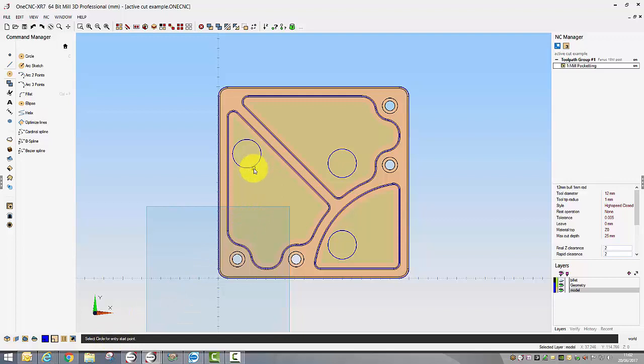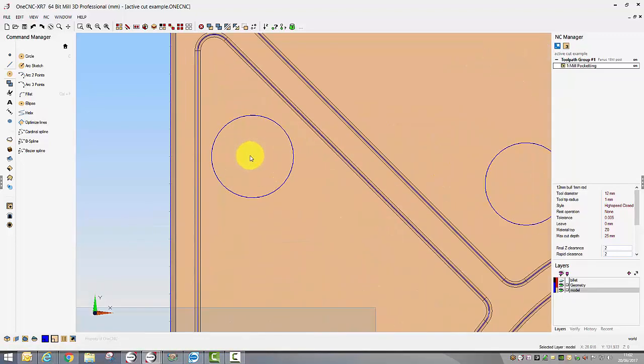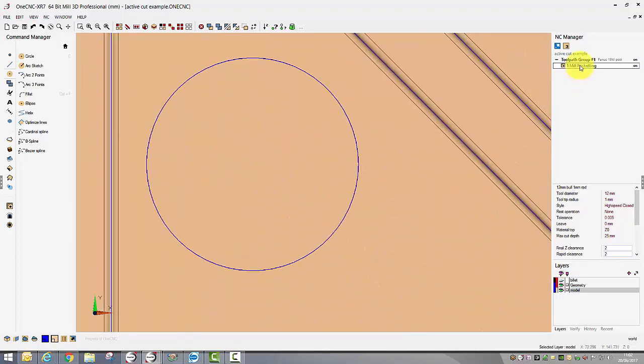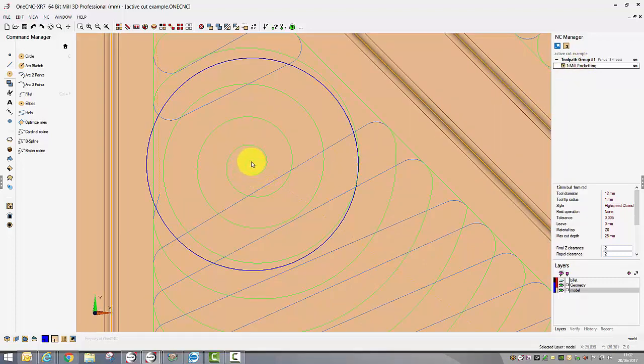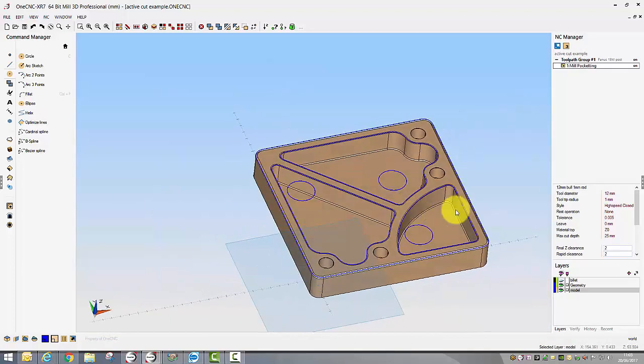So we just simply left click on the entry points and it will recalculate the toolpath. And if we zoom in so you can see, the tool is actually plunging right on to the center of those 3 holes that were in there. So again, another method of increasing the efficiency of your toolpath.